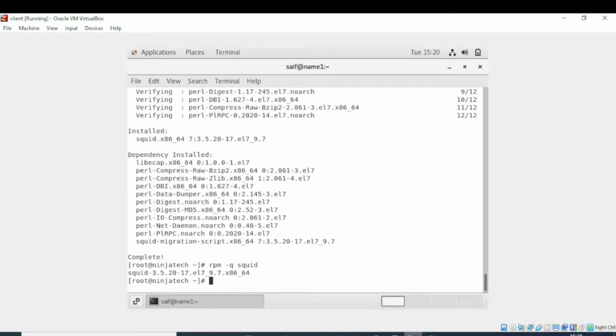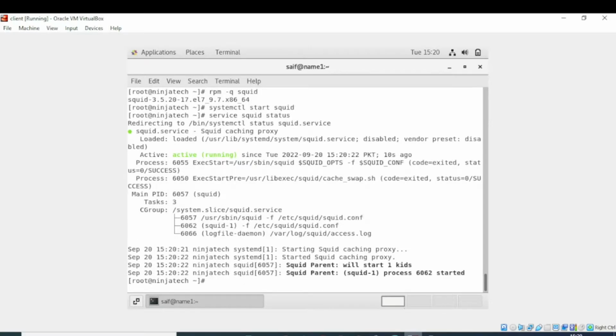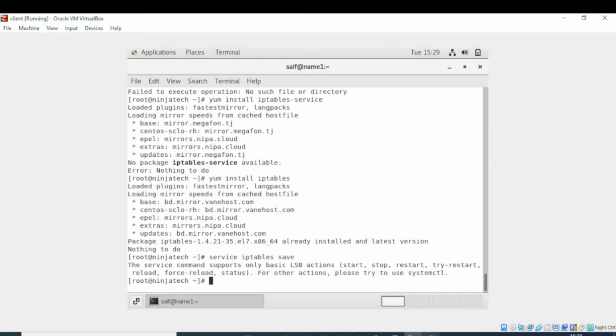Now we need to run the Squid. Write systemctl start squid. Now enter the command. Now the Squid is started. Yes, it is running. So now we will add Squid Server port in Linux Firewall. Write iptables -I, and 3128 is the port number for Squid Server. Now enter. Now we need to save the service.